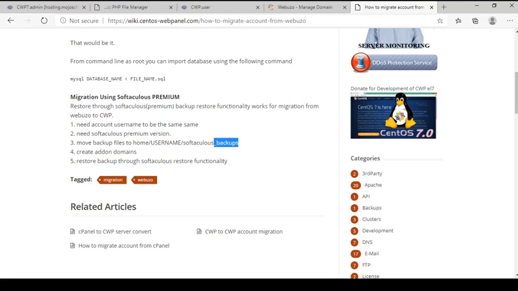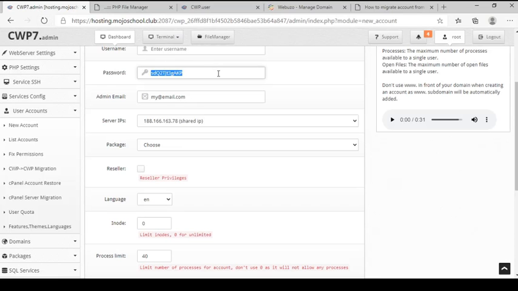So let's just quickly do that, because that's the next thing we need to do. What you want to do now is, I'm just going to copy this Softaculous backups, and what we want to do is home, username, Softaculous backup. So you go back to your Softaculous account, and you go back to your CWP panel account.